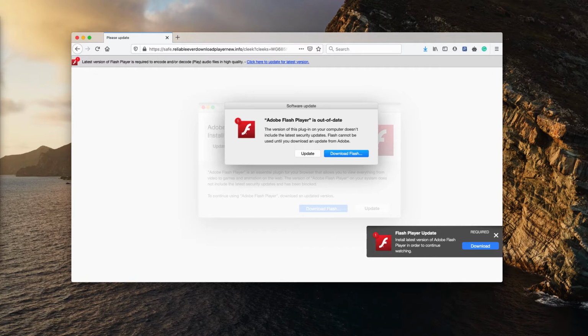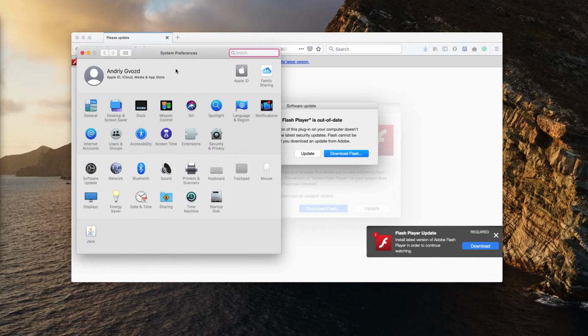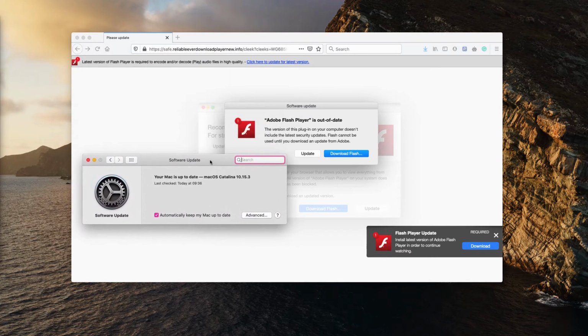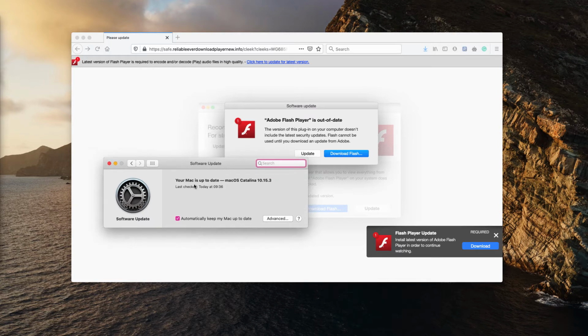You need to realize that in case there is a need for an update of some component of your Mac operating system, there will be a special warning here in the software update panel. But if there is no need to update anything, there will be a message saying that your Mac is up to date. So first of all, make sure you check this thing carefully.